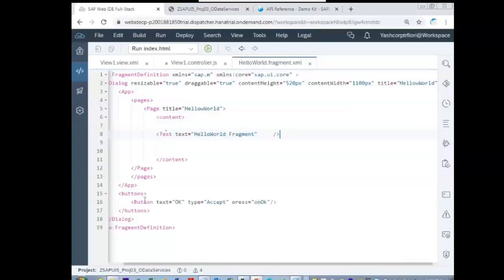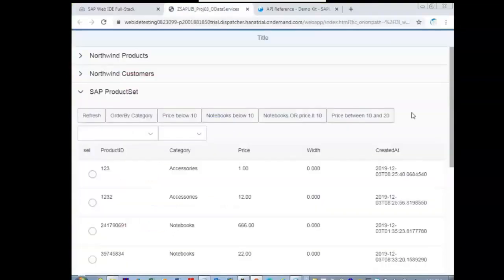There is a button here, onOK. Let me just rename it to onHelloOK. Where I'll use that, I'll tell you. So we'll invoke this hello fragment from the first view. From here, let us have a button which says open hello world fragment. When I click that, I want the customized dialog box to be opened. So this fragment, whatever we wrote, we want it to be opened.